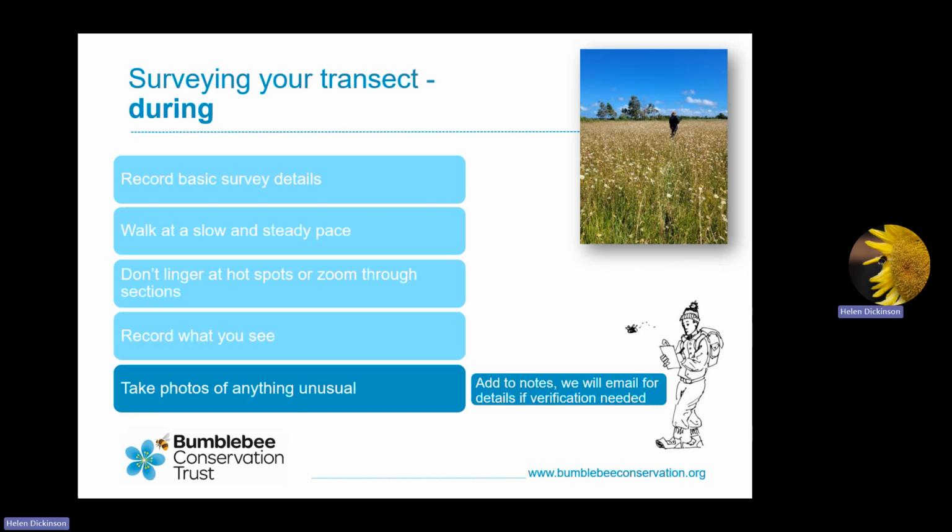So take photos of anything unusual where you can, so particularly if you think it might be a rare species or it's something you've not seen before, and add this to your notes, to your recording sheet. We can then follow that up when we come to verification of records if we need to.